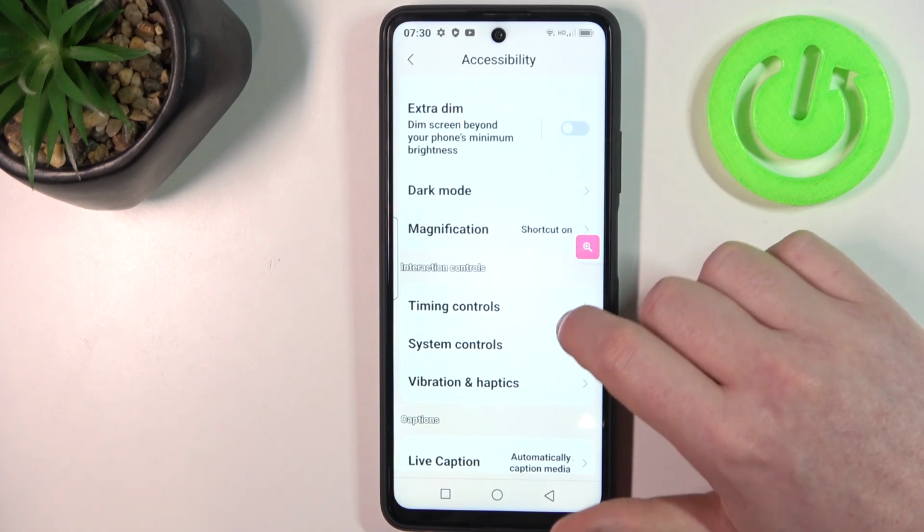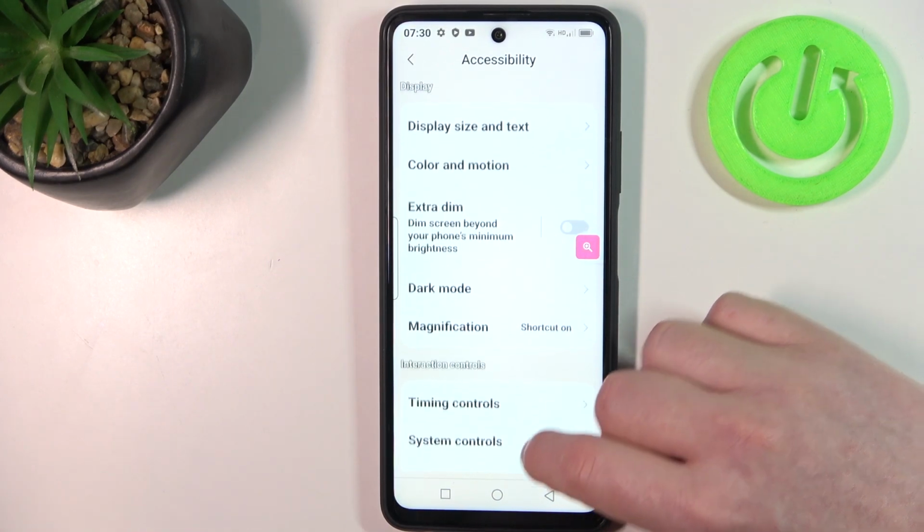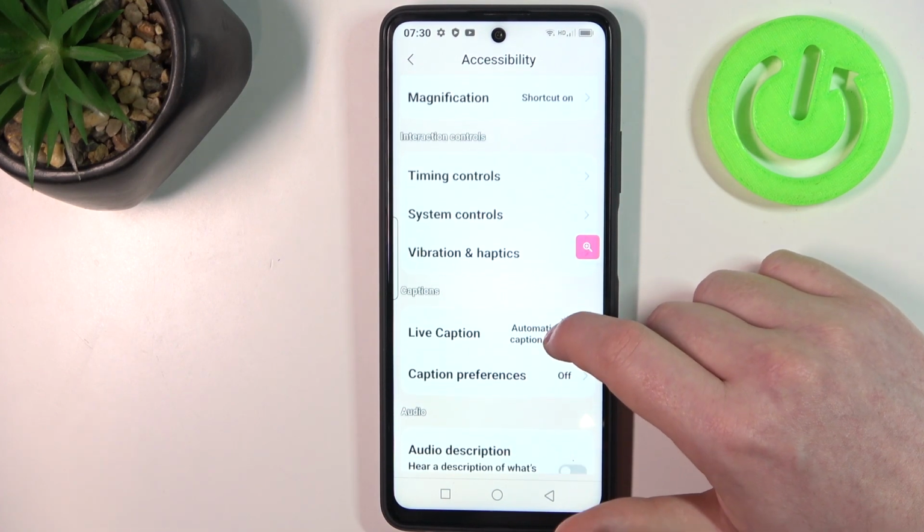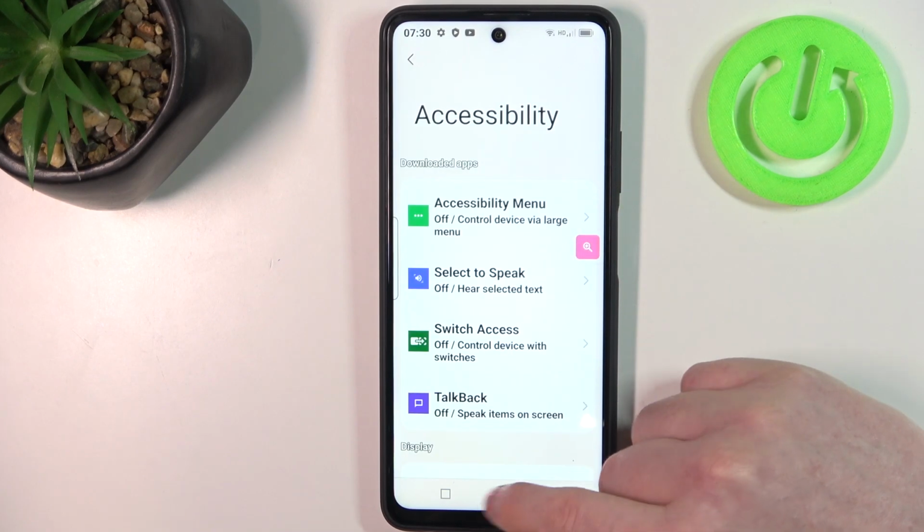And that would be all of the settings I would recommend to change. You can experiment here in accessibility and find the settings that you want to change anywhere. And that's it for this video.